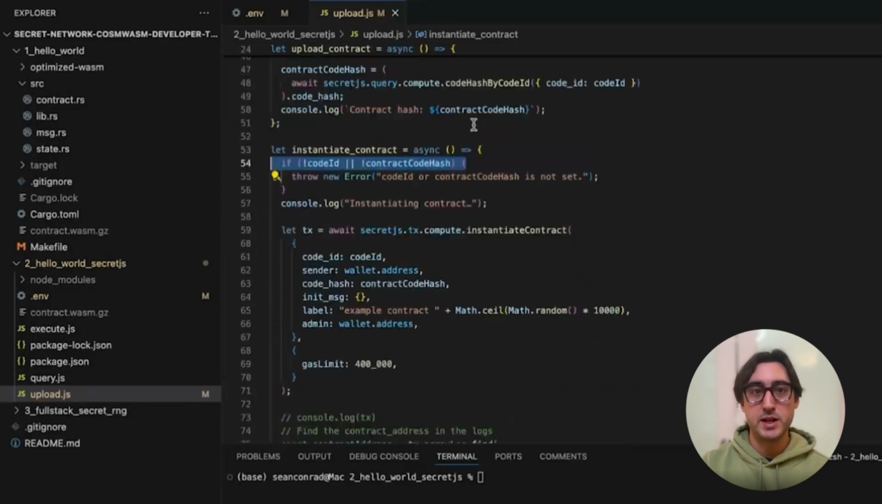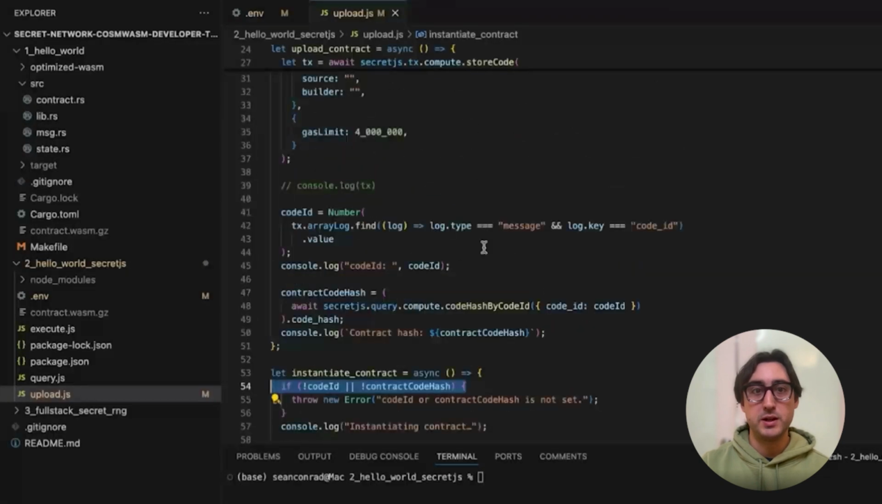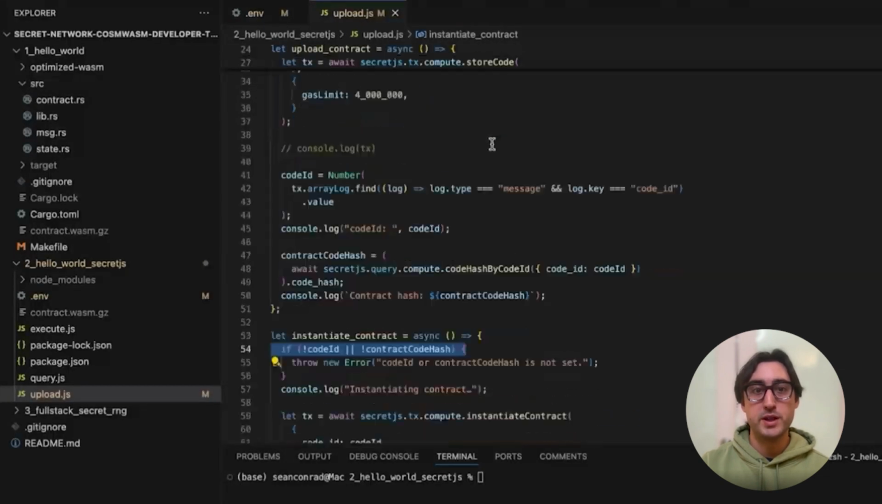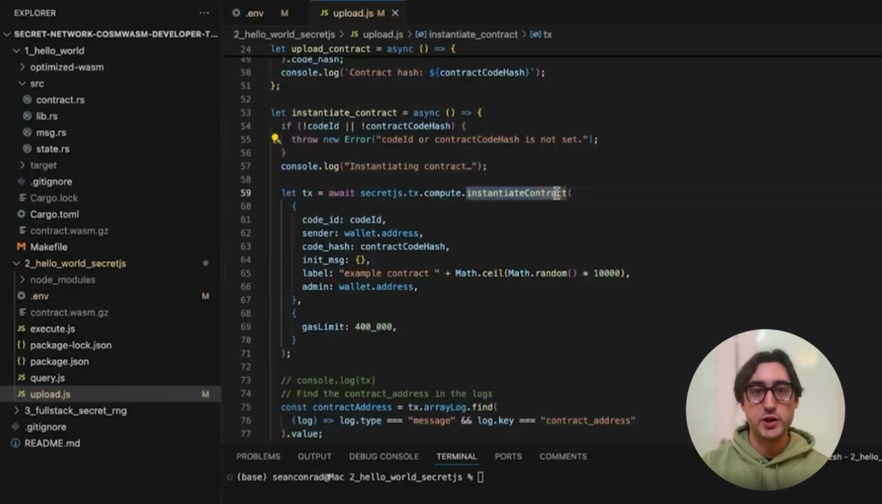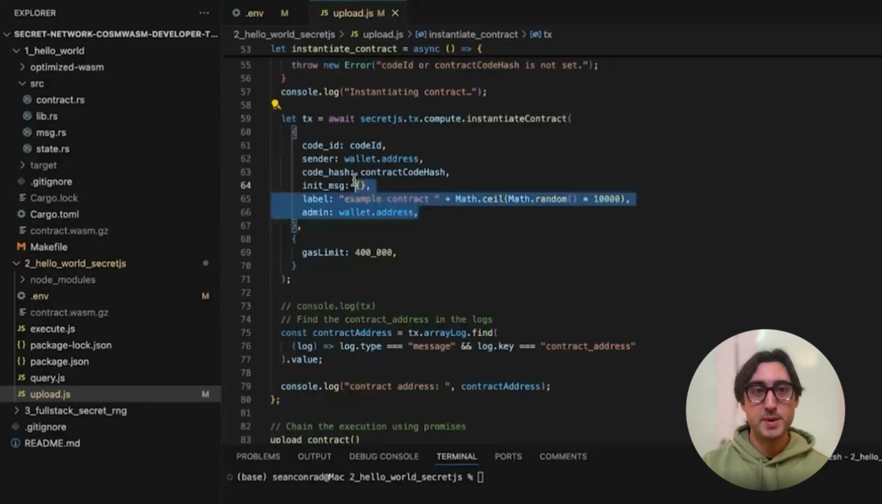And then instead of using the store code method, when we're instantiating, we're using the instantiate contract method now. And we have to pass a few parameters. So we have to pass the code ID. We pass the sender, which in this case is the wallet we established above. We pass the contract code hash. We pass the instantiation message.